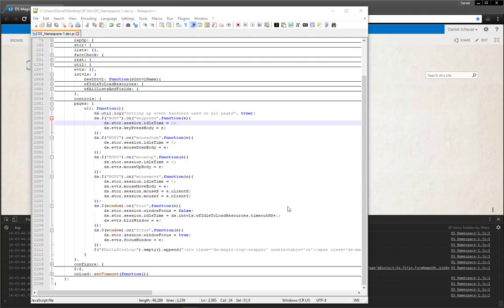The DS pages all function simply monitors for some user activities such as mouse movements, key presses, and mouse clicks, or windows being focused or minimized to detect user activity. And when that user activity is detected, it will reset the idle time under ds.store.session.idle_time to be 0. So this is how we wait for user idle before we load any additional resources for the DS namespace.